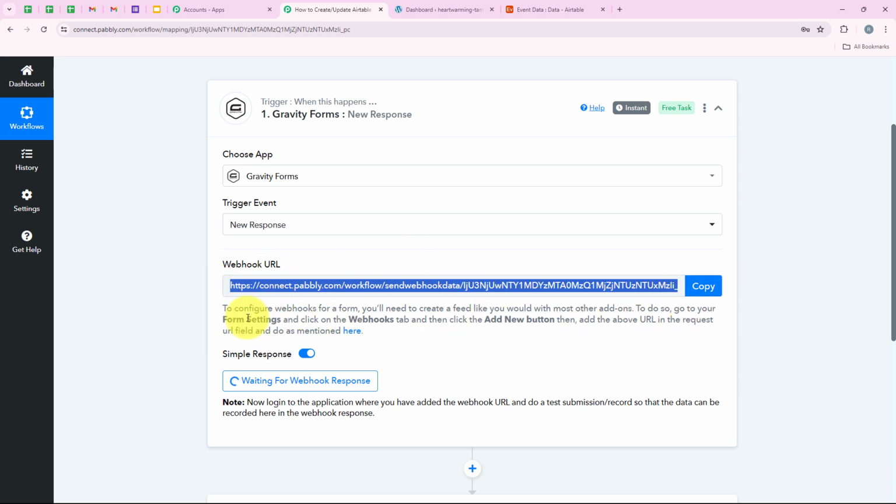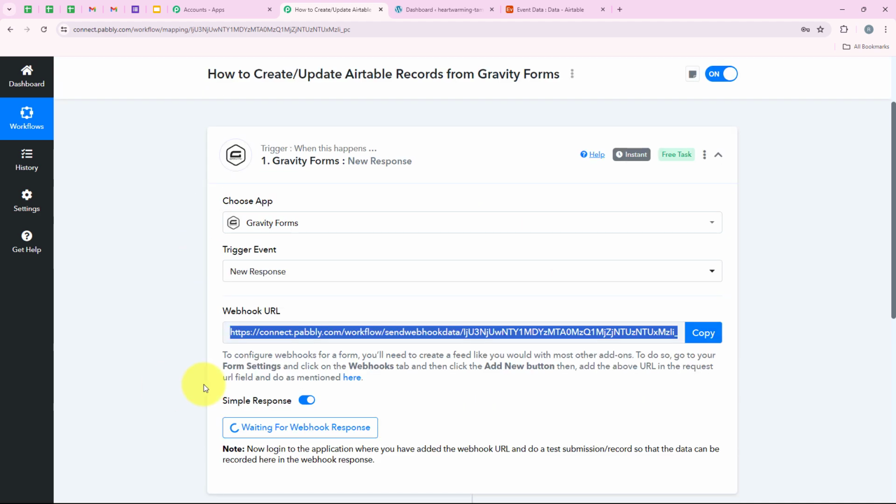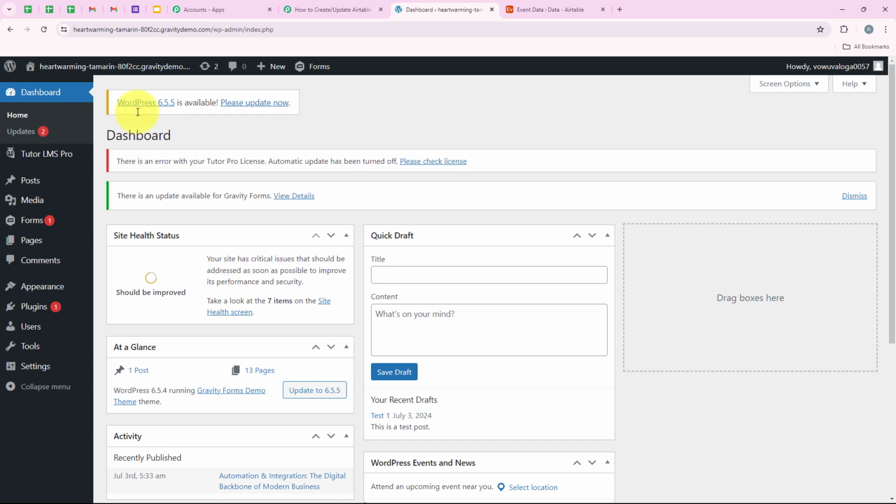And it says go to your form settings and click on the webhooks tab and then click on the add new button. So first I'm going to open my Gravity Forms, and over here you can see that this is the dashboard of my Gravity Forms. I'll let you know that Gravity Forms is a plugin of WordPress.